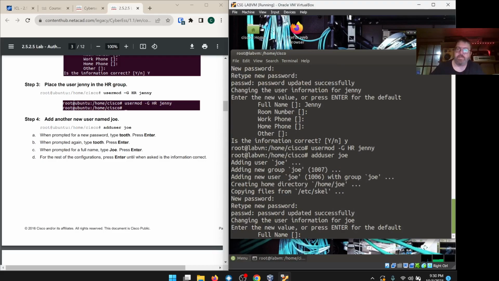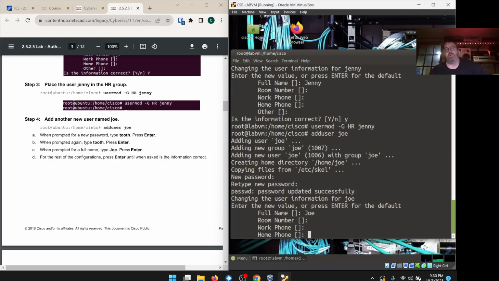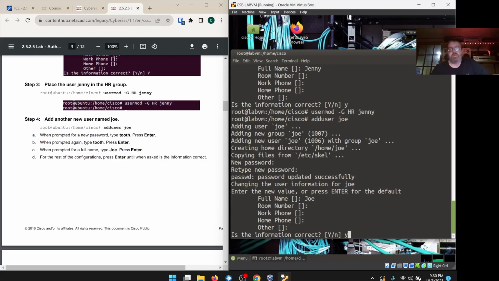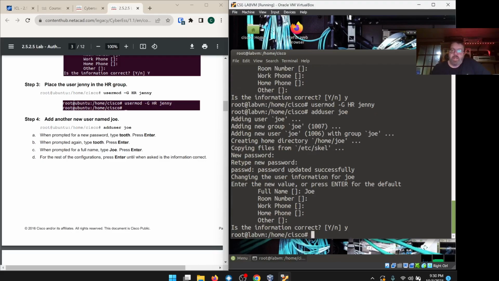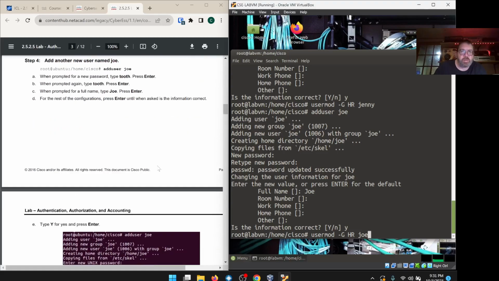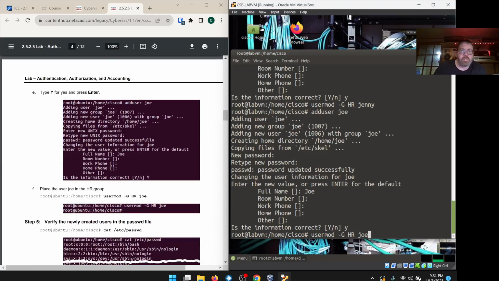Tooth. Joe with a capital J. We don't need a room number or phone numbers or anything else. Say yes to that. Now we can hit up again to that usermod command we used earlier, change the name from Jenny to Joe, and we will be adding Joe to the HR group. Let me double check our directions here. Yes, we're right here. Cool.